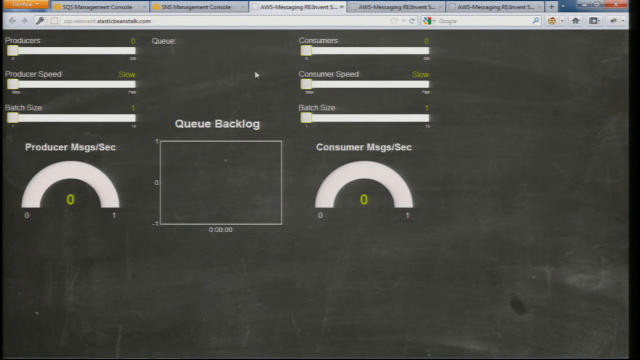Now, a little bit more info about this application. Everything you see here today is actually running completely on AWS. We're using all of the publicly available SQS and SNS APIs. This application is actually just a Java web application deployed to Elastic Beanstalk running on an EC2 instance.